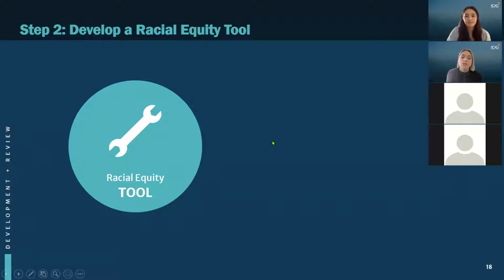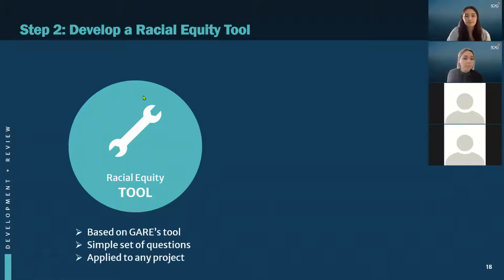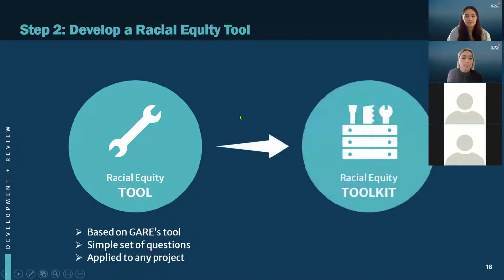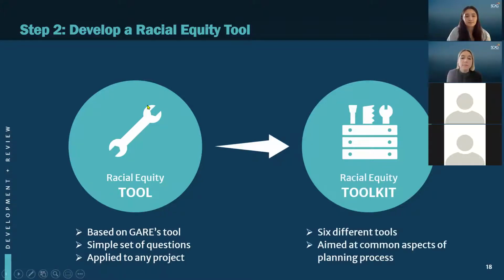This was a simple set of questions that could be applied to any project. However, after working through a sample case study for a grant funding program, we quickly realized that within our own work at Skag, a set of tools or a toolkit aimed at different aspects of the planning process would be much more useful. We pivoted to developing 6 tools, which I will highlight in a moment.